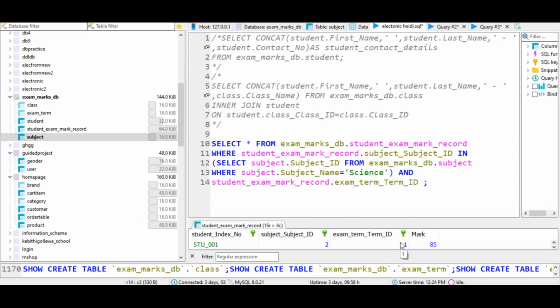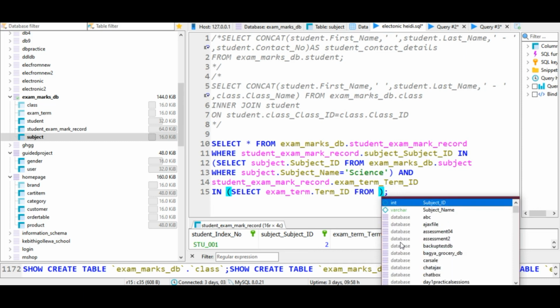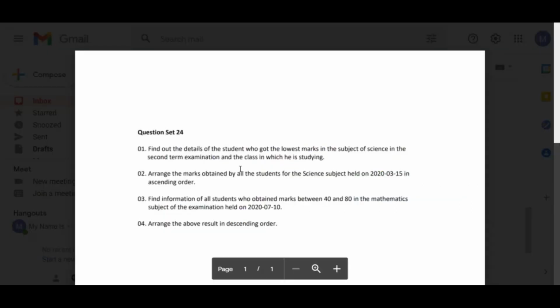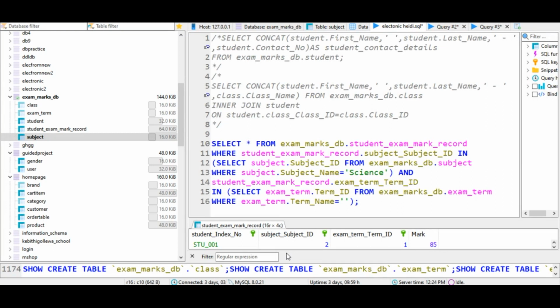So therefore I'm going to write another subquery with IN, and inside this I'm going to get the term ID from the term table. So select exam term table's term ID from the term table, where the term name is second term. Second term. Okay, cool.